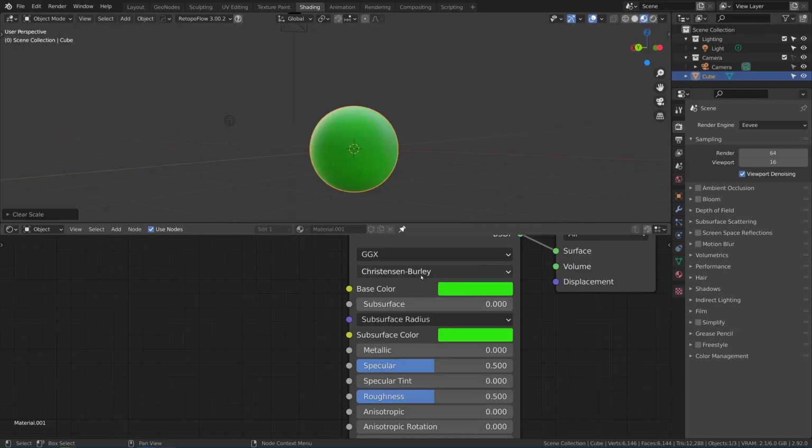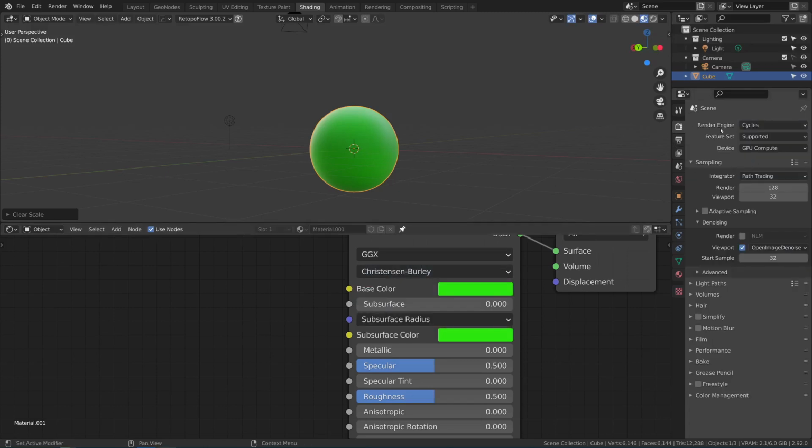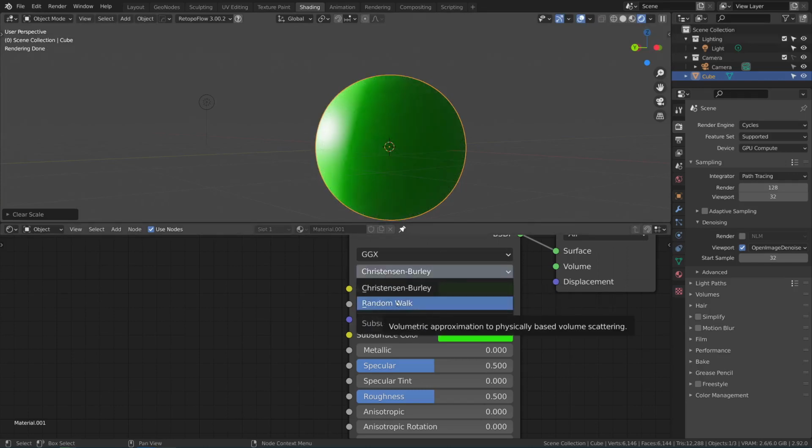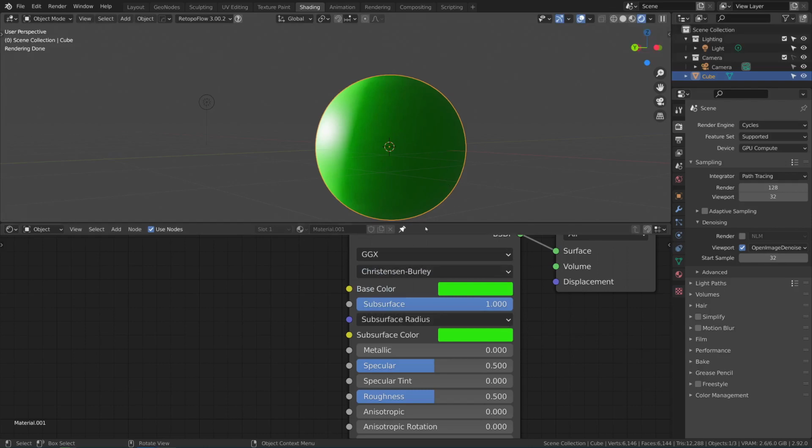For subsurface materials, this Christensen-Burley option is here, which can be either that or a random walk. Now, random walk doesn't work in Eevee, only in Cycles. So if I turned on Cycles, you can see. Now, random walk is a bit better for really thin materials.